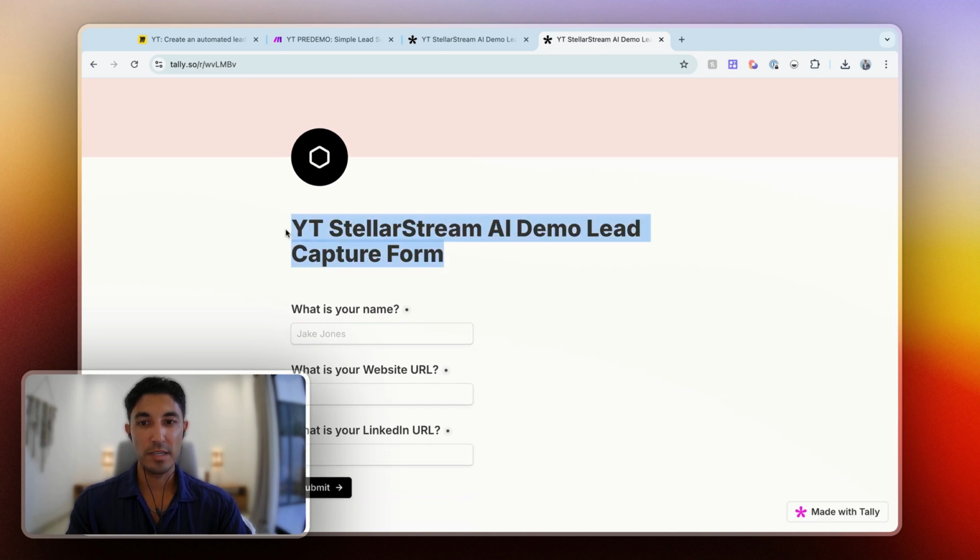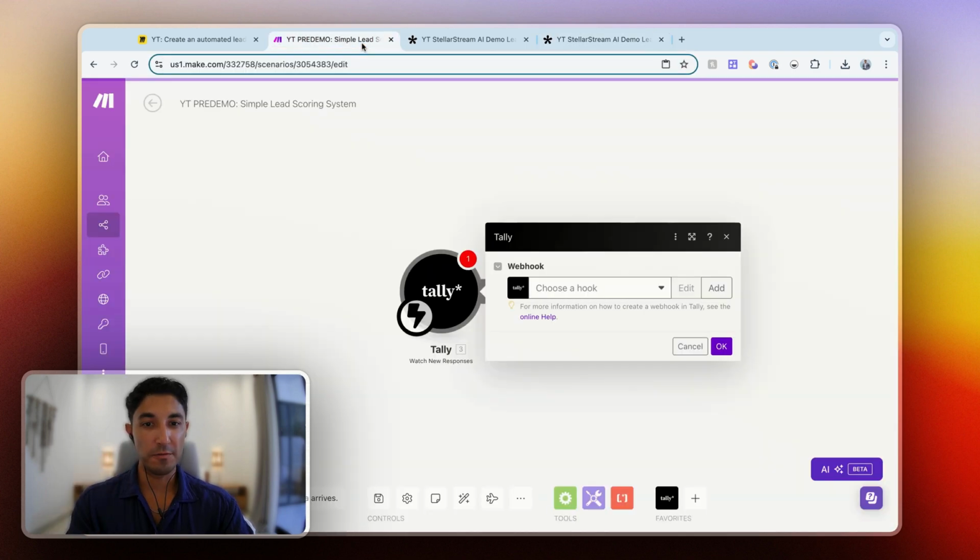Here's the YouTube StellarStream AI demo lead capture form. What is your name, website URL, and LinkedIn URL? You can imagine if you sent this to somebody, it'd be a really easy way to just collect some information, right? But what we're going to do is fully automate this thing.